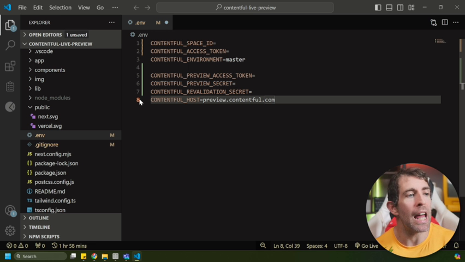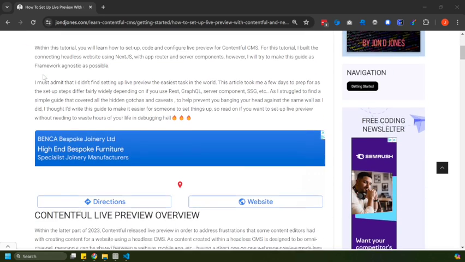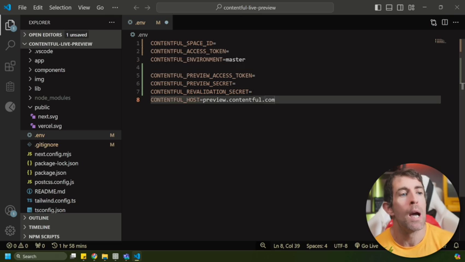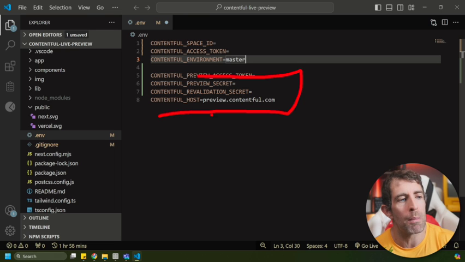Now, the second area in this environment variable is around preview. And I'm not going to cover preview in too much detail here because I've created a video all about preview and how to set it up. And you can find that in the related tutorial below. But quickly, you're going to have a separate access token for preview. You're going to have a secret and a revalidation secret just to make sure that all your data is secure. And then you're also going to have to think about the Contentful preview host, which is preview.contentful.com. So that covered all the settings that you need to worry about.